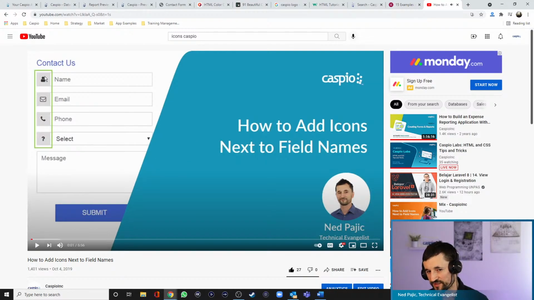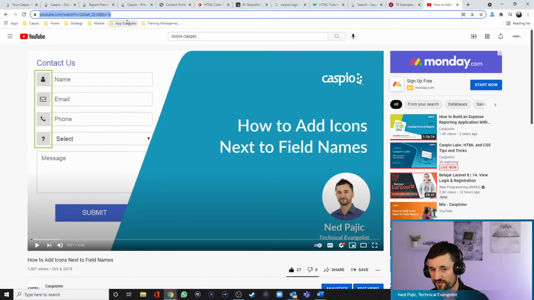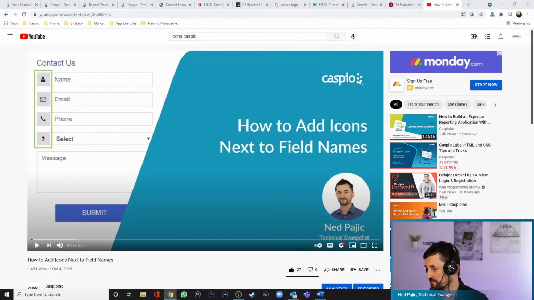I show you how to place icons to the left of your fields. It's going to require some HTML knowledge, but if you watch the video, I explain in detail how that's done. So I'm going to share this link in the chat window if anybody else wants to see how that's done. Hopefully that's what you meant by icons inside the submission form. This will give you a good understanding of how that's done.